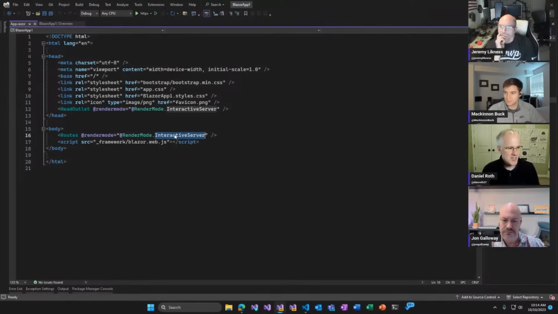Notice the new name. We did change the render mode name from just server to interactive server. Why did we do that? Well, we actually have two server side rendering modes in Blazor. We have static server rendering and interactive server rendering, which is the one that's based off of a Blazor server circuit. We wanted to make it clear which one you're really using, so we decided to add the prefix to the different render modes to clarify that they are interactive render modes.